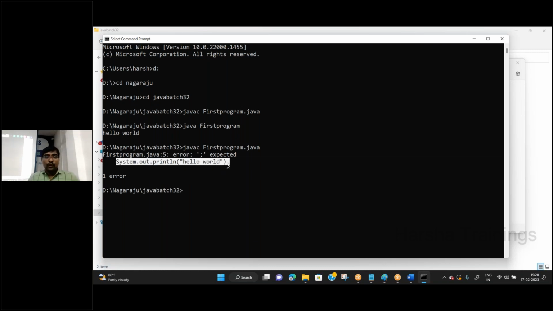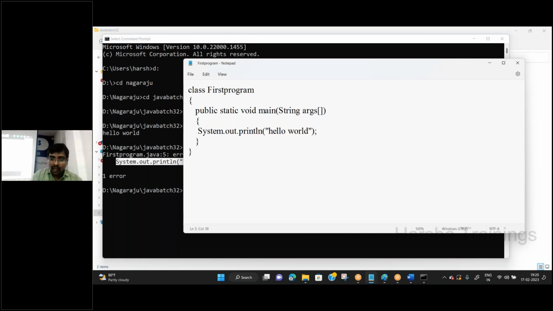See this one, it gives an error. Yes or no? It gives an error. That means the compilation is not done successfully. Then the dot class file is not generated. Whenever the compilation is successful, only then is the dot class file generated. Now, everyone clear?